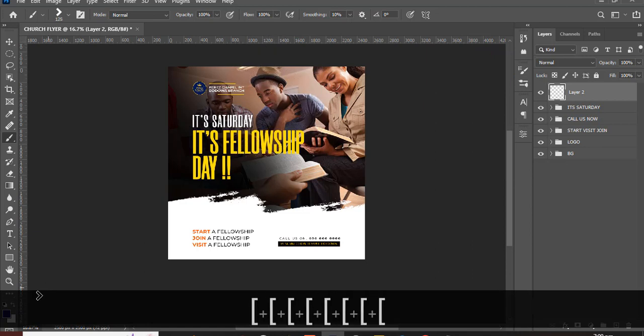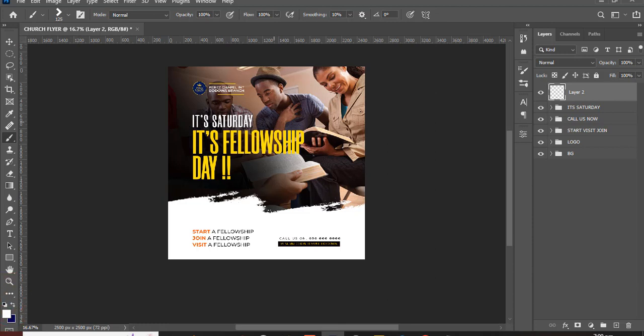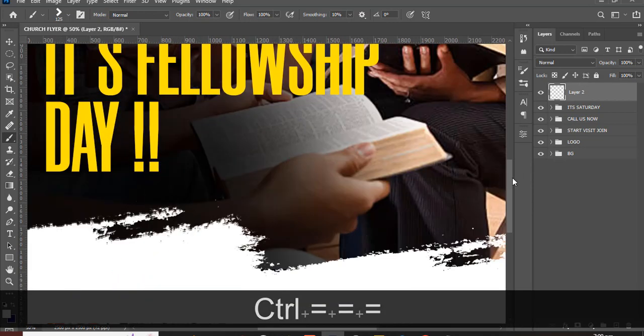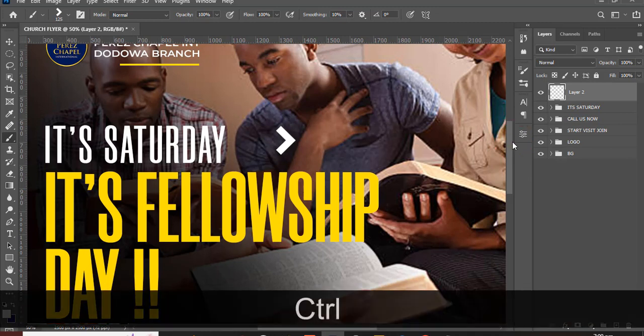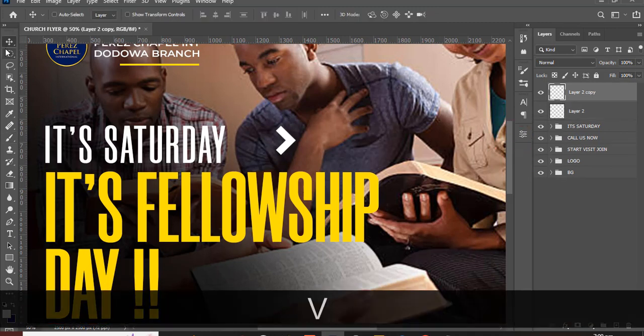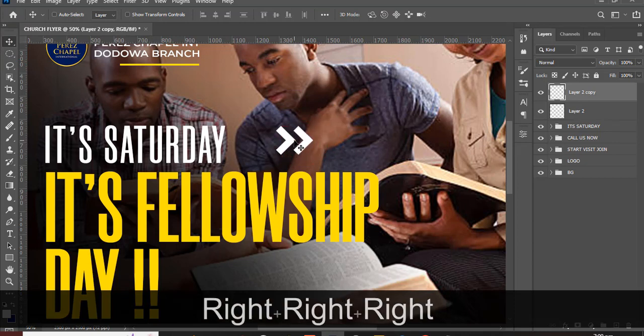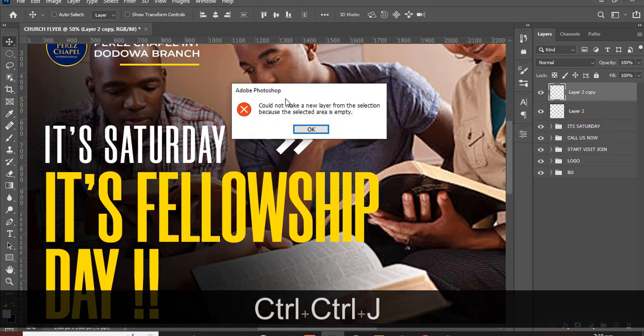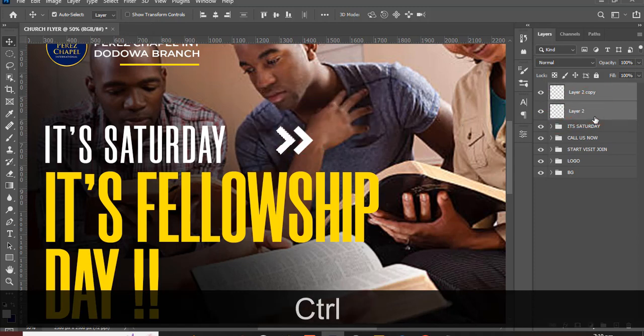Create over here color white, and then make sure the opacity is 100 and the flow is 100. Click over here once. Now zoom in, and then duplicate it. Click on your move tool, and then move it. Hold shift and then move it there a little bit. You can use the arrow key as well. Now select the two of them, Ctrl J.